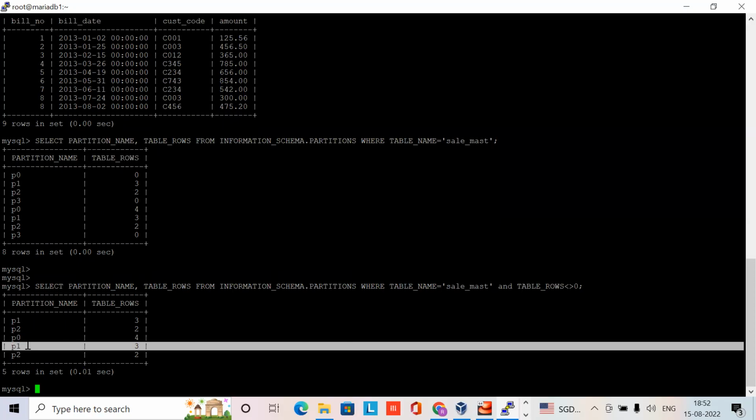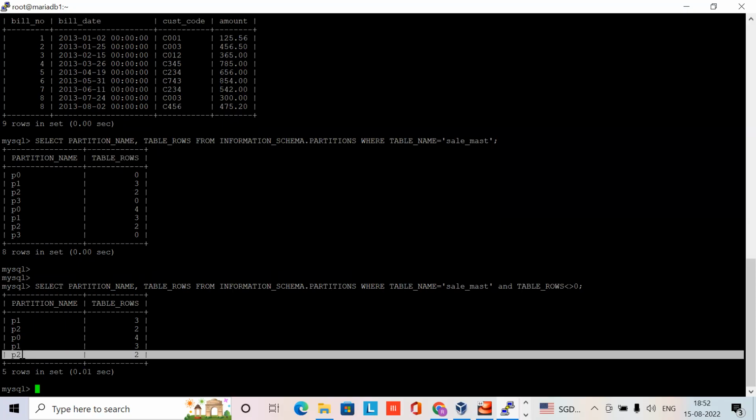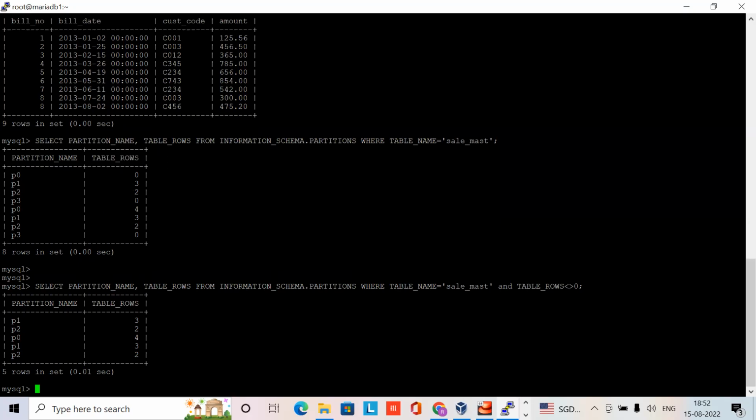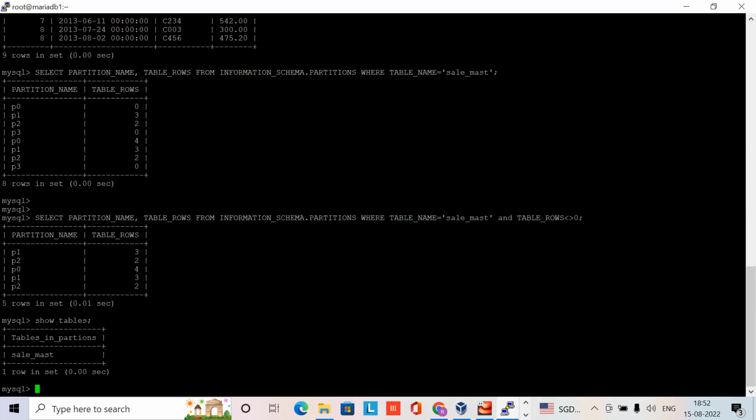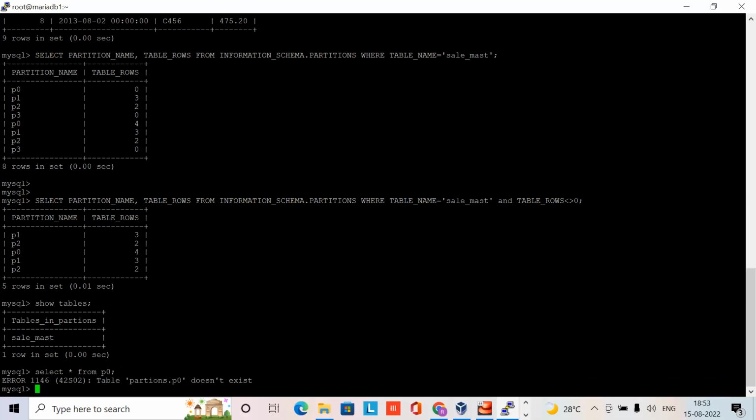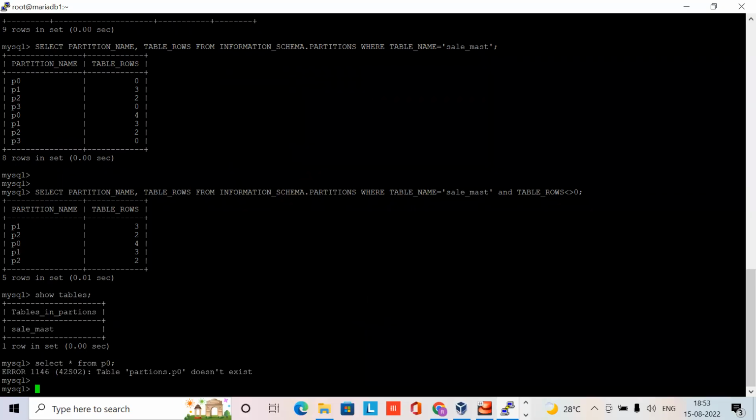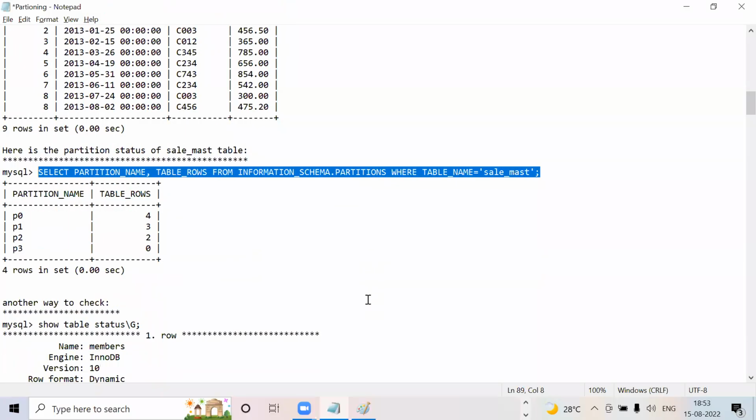rows, a duplicate was also coming. P2 contains 2 rows. Let it be. What I will do is select from one table. Show tables. So the tables, if you see, sales must is the only one there, right? So I will do one thing: select star from P0. Wait. So it is giving the exact number of rows.